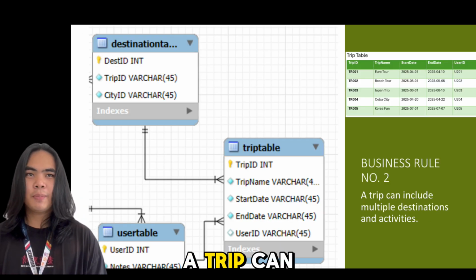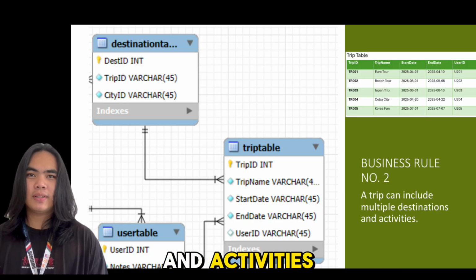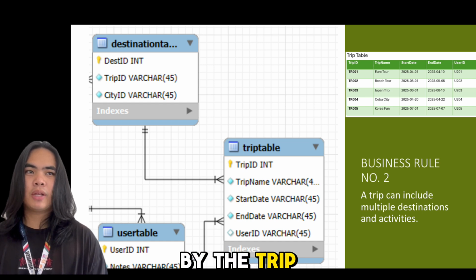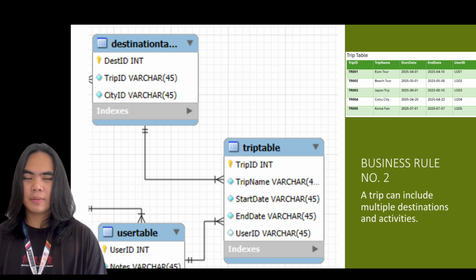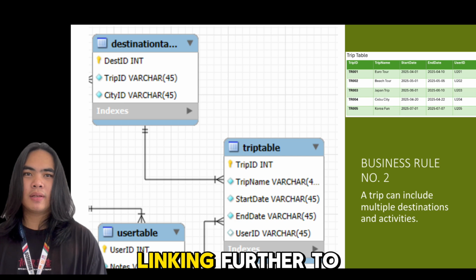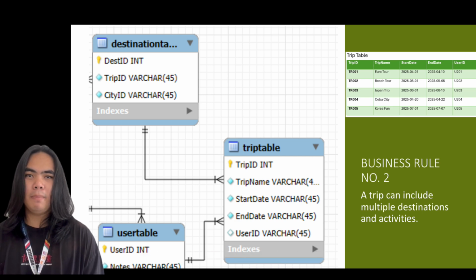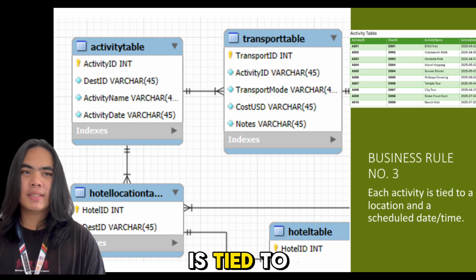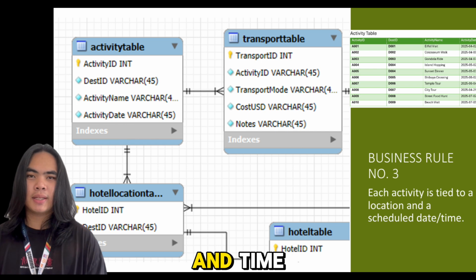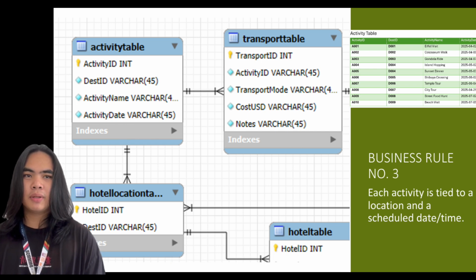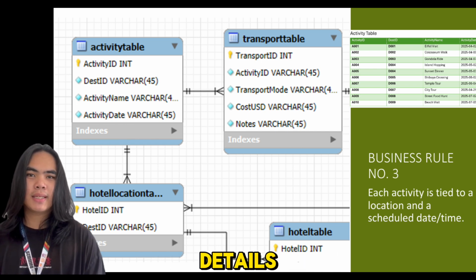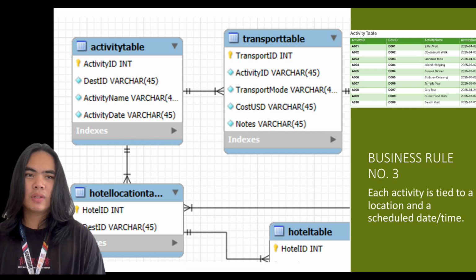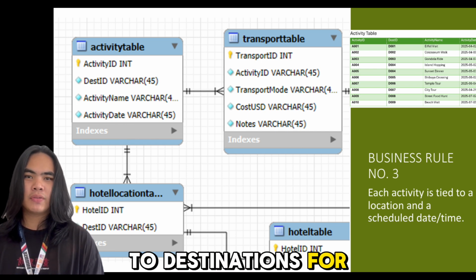Second, a trip can include multiple destinations and activities. This is shown by the trip table connecting to the destination table, and the destination table linking further to the activity table. Third, each activity is tied to a location and a scheduled date and time. The activity table records both the activity details and its scheduled date, while linking to destinations for location accuracy.